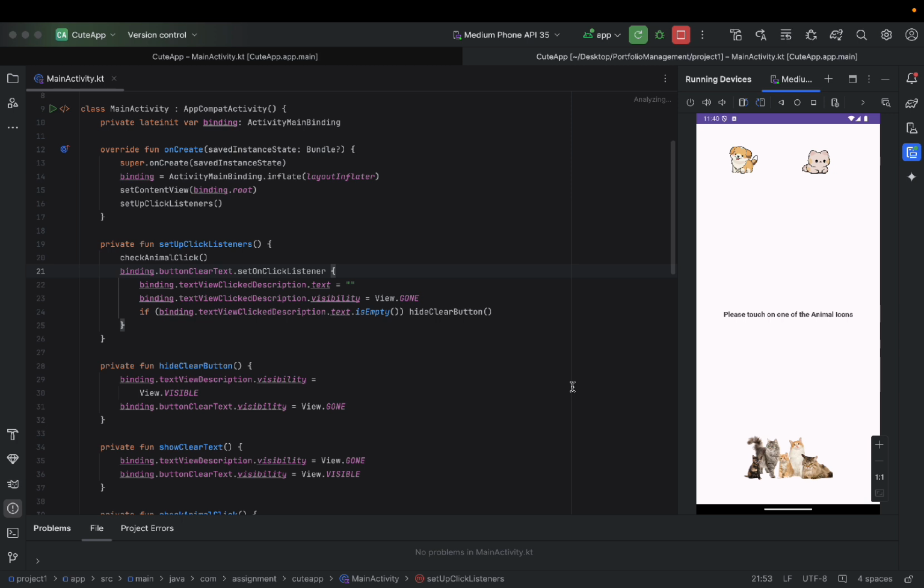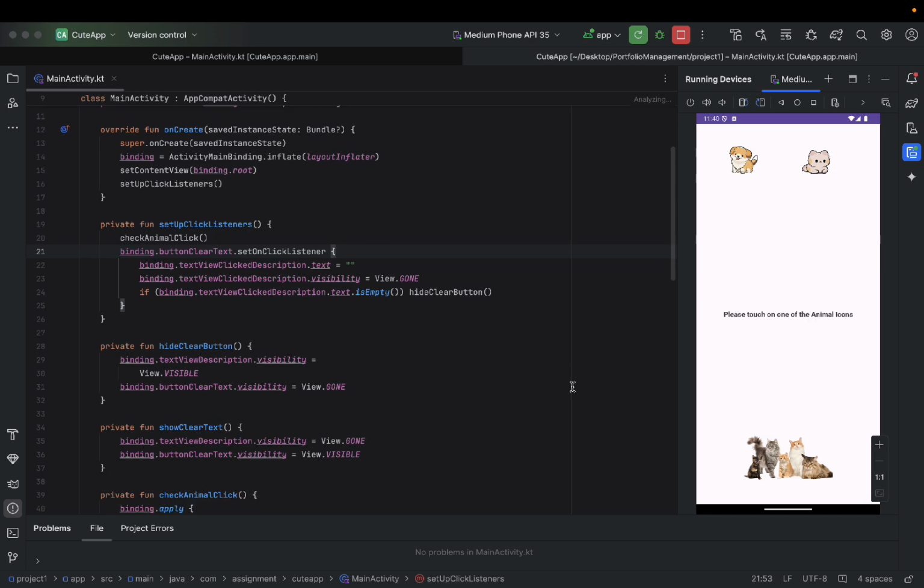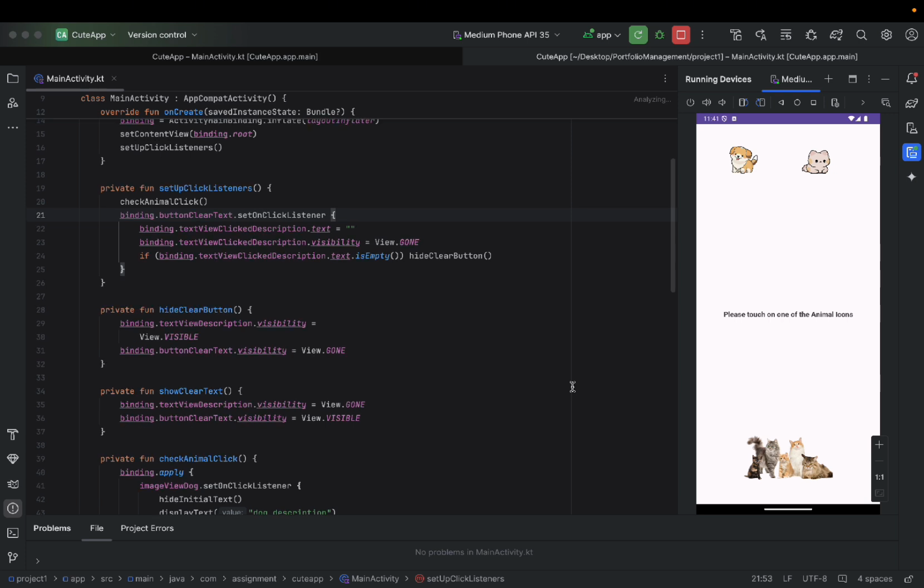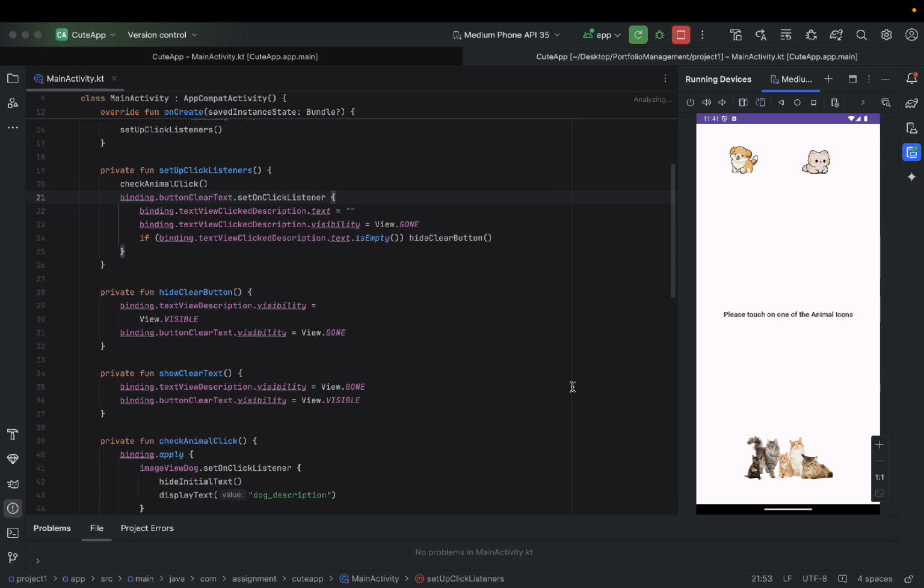Let me walk you through the application, which is a Qt app. First, I used view binding to link our layout file, making it easy to access UI components. In the onCreate method, I call setup click listener to handle UI interaction. When you click on an image, the check animal method is triggered.